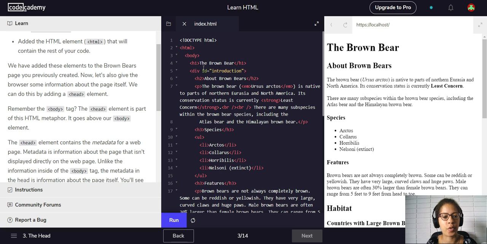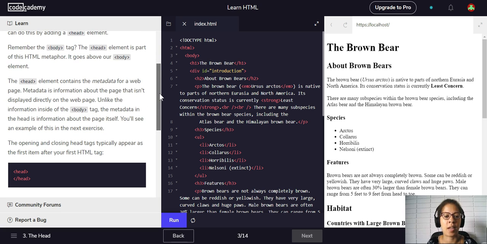Now let's also give the browser some information about the page itself. We can do this by adding a head element. Remember the body tag? The head element is part of this HTML metaphor. It goes over our body element, so it goes before the body even starts. The head element contains metadata for a web page. Metadata is information about the page that isn't displayed directly on the web page, so you don't see it when you open up the web page here. You won't see it here.